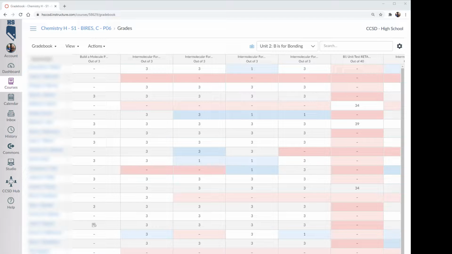And I want to talk about something that we discovered in the chemistry PLC the other day. So a lot of us are giving tests online in distance learning through Canvas, and there's really no way to determine what a kid is doing during the test unless that student is logging in successfully through GoGuardian.